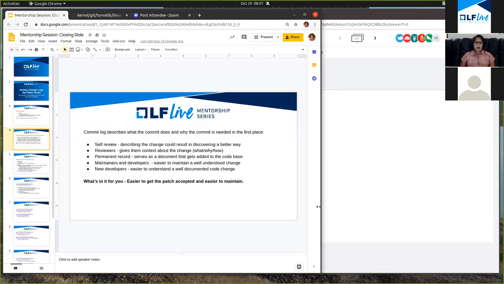The commit log, so these are hitting on the same themes, right? Why is a commit log needed in the first place? The reason is that, like I said with the last question you just answered, sometimes you do find problems as you're describing your change. That step acts as a self-review before you send your code out for review by others.